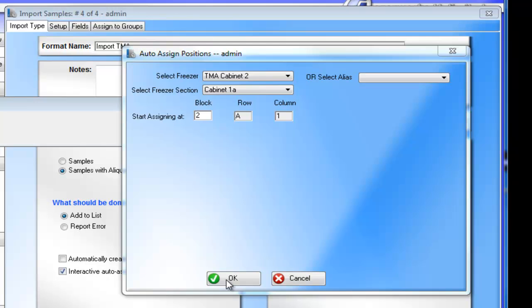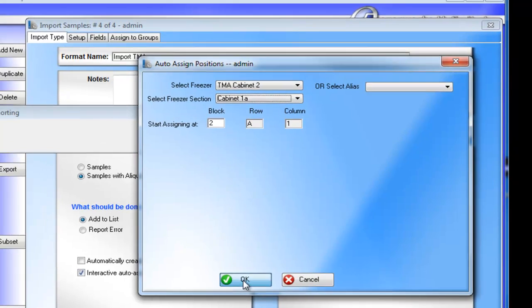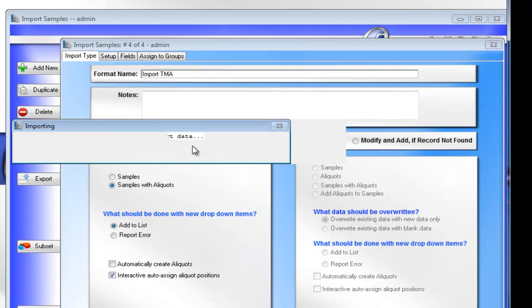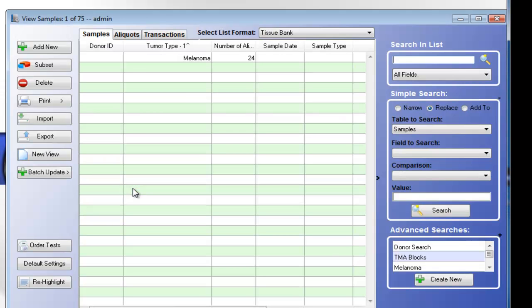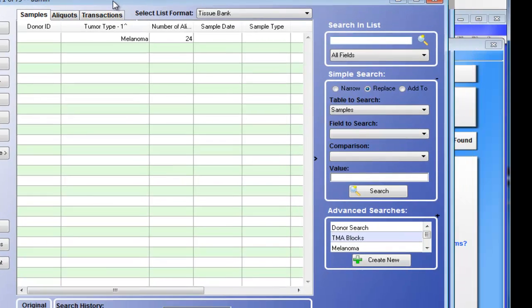So we press OK, and the import then takes place. We can watch it here. We see that we have one sample created with 24 aliquots. Let's go ahead and view the sample we created. And here it is.